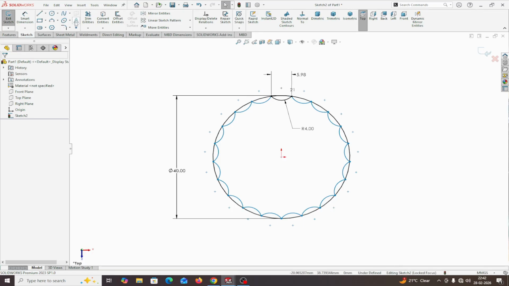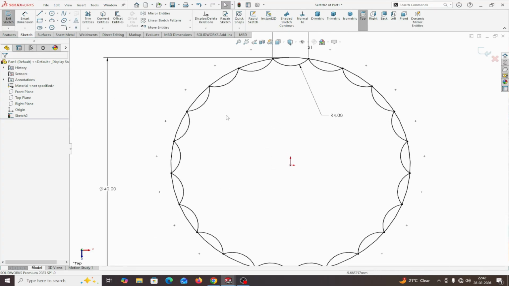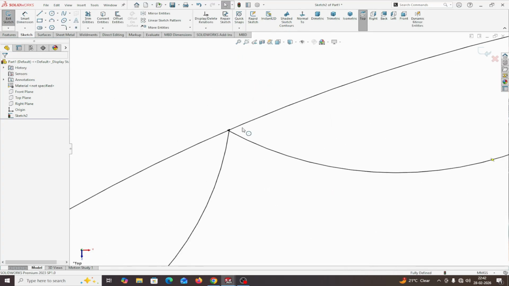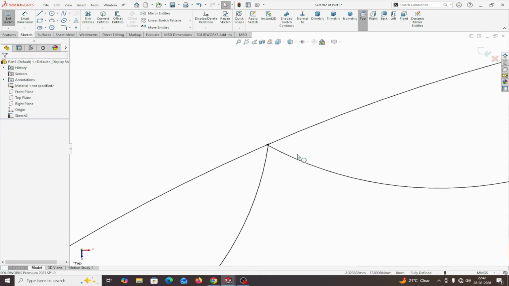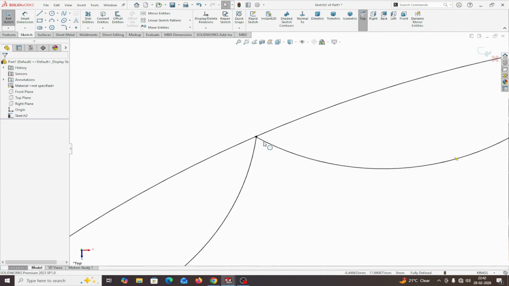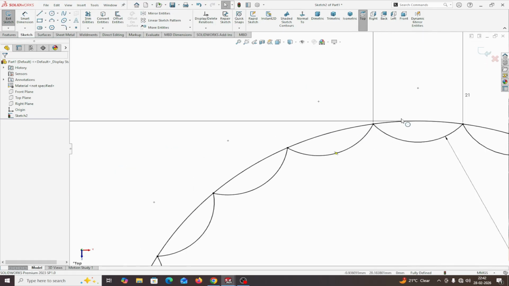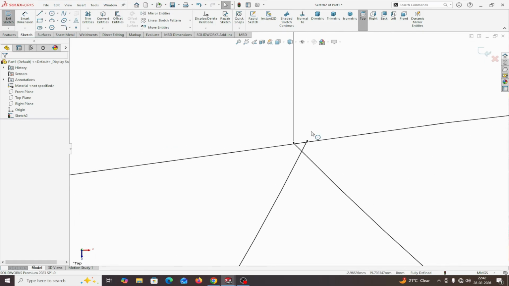You go to the command manager. Here is the display, delete relation, and fully define sketch. Calculate, and the sketch is fully defined. Now, if you see, I would have to trim, but I will not trim this portion. You will see these patterns are not exactly matching here. All the patterns are not exactly matching here.